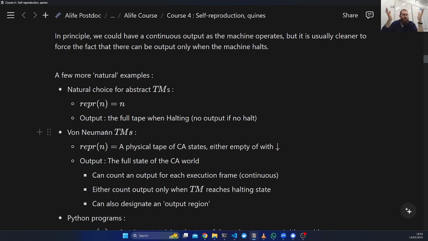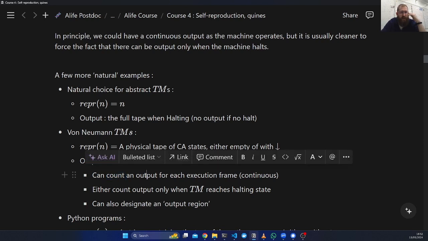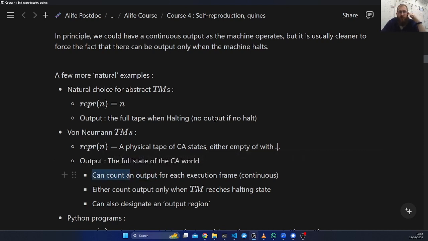And so its output can be very naturally considered to be what modifications it made to the world. In other words, the full state of the cellular automaton world can be its output. And you can have some mild variants, which are all natural. So you can count as output each execution frame of the cellular automaton. So you get an output as the thing evolves. Or you can consider the output only when the Turing machine reaches the halting state.